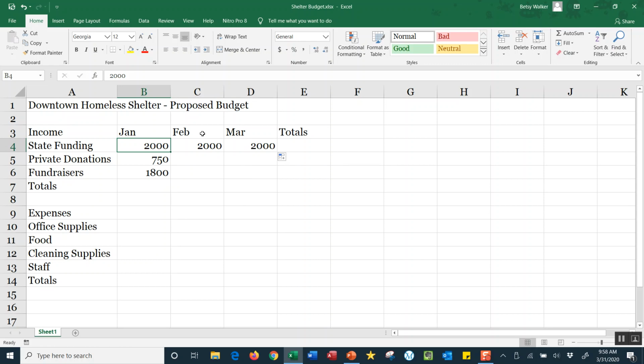This is different than doing a series. It's a copy procedure. So if I type in a number, I can copy that number by highlighting it and dragging the fill handle either across or down.